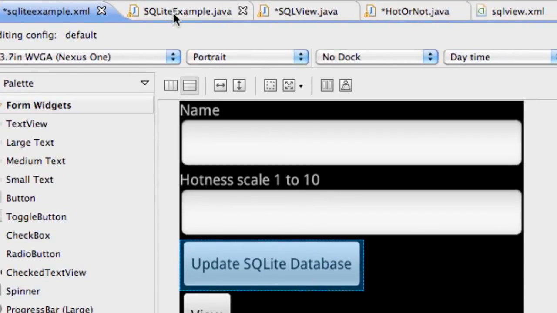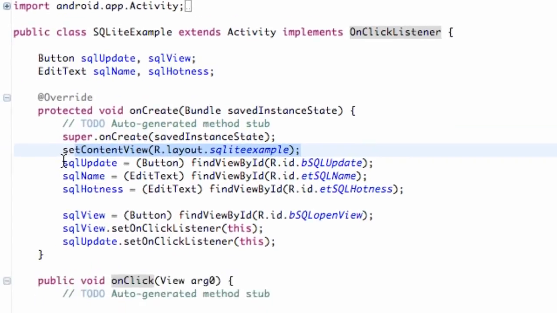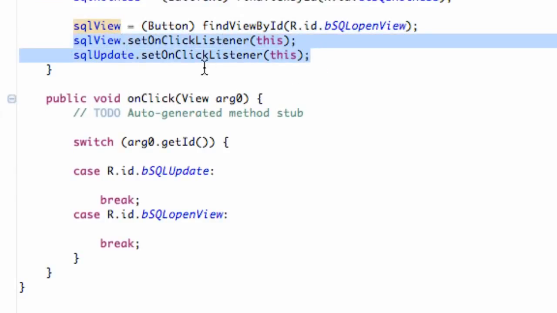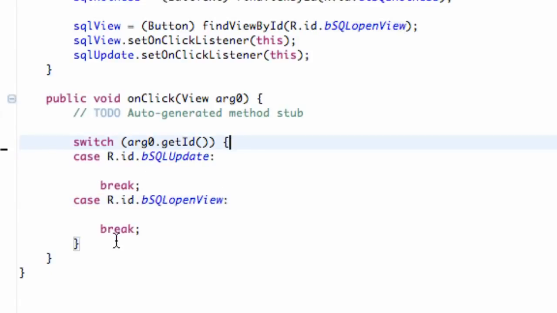Next we need to create a Java class. I called it SQLite, and it extends Activity, implements OnClickListener, nothing new. Just added those 2 buttons and those 2 edit texts, and we're going to set the content view to that XML layout that I just showed you. Set up our references, again nothing new, just talking through what I've done so far just in case. And then I set our on-click listeners and created a switch case, we've done this many a time, just to determine which button was pressed.